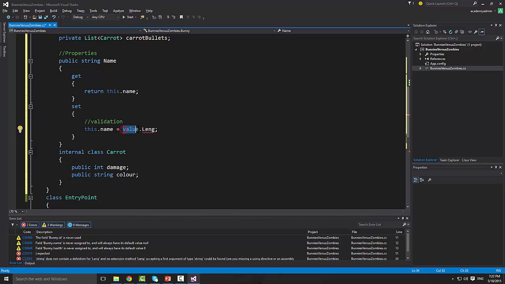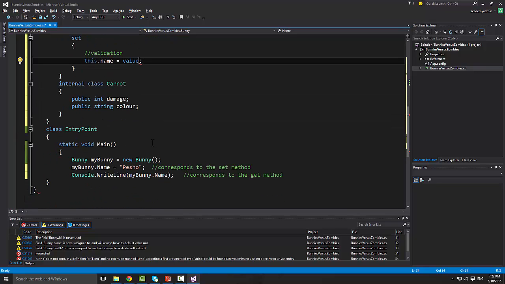Well, you just use the keyword value, which is what you are given to work with to change the value. So this value word here corresponds to Pesho. As soon as I say my bunny.name equals Pesho, I want to change it, so I have to go through my set, and I can use the keyword value, which is going to be exactly Pesho in this specific case.